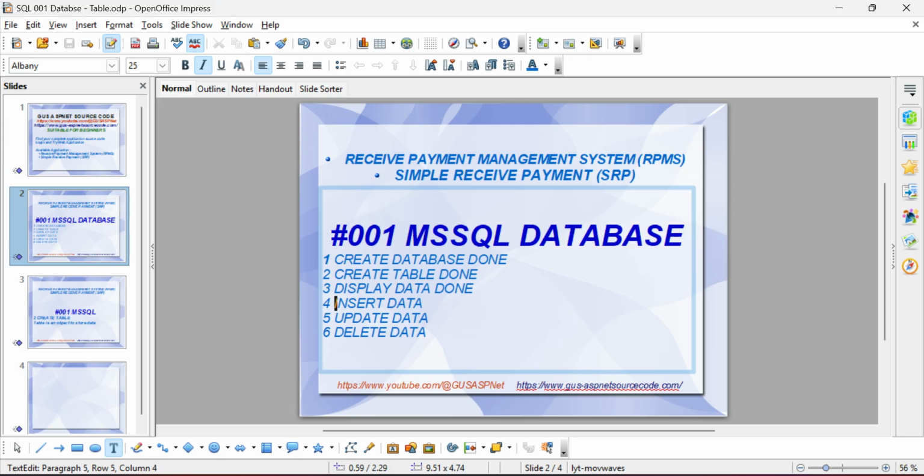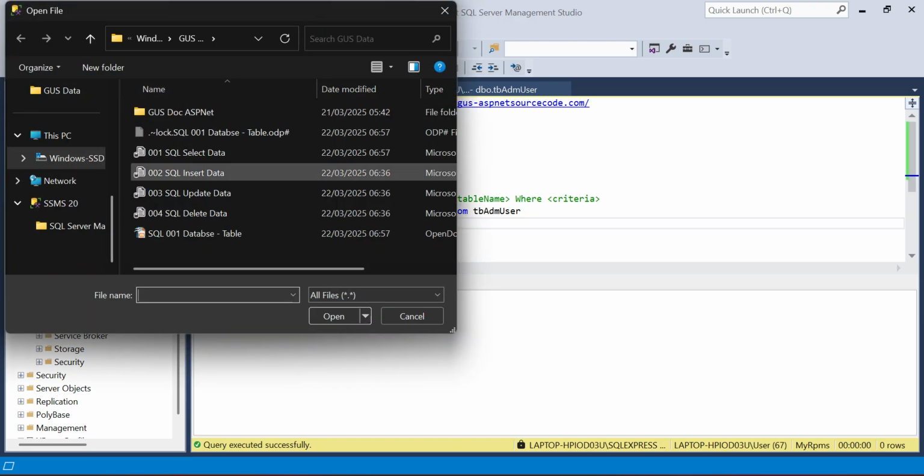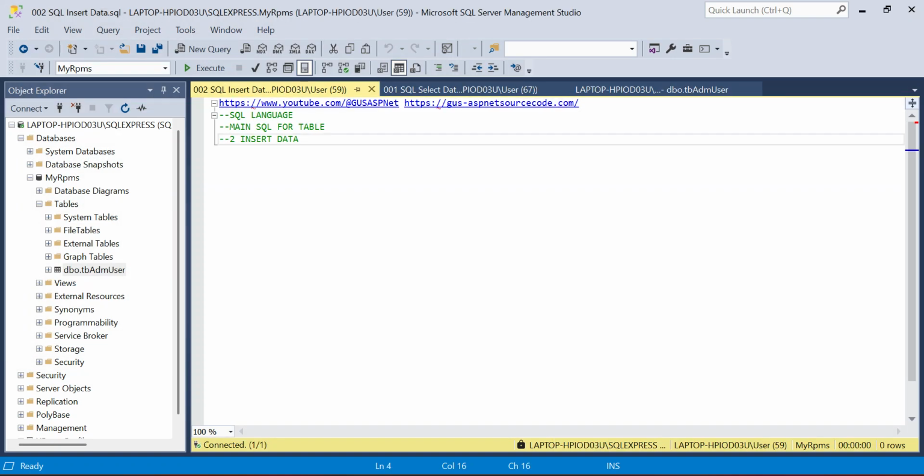Okay, now I will demonstrate how to insert data into our table. Don't forget to visit my web application at gusasp.netsourcecode.com.